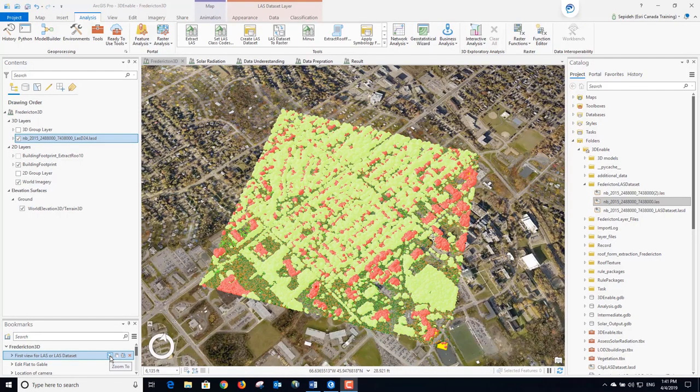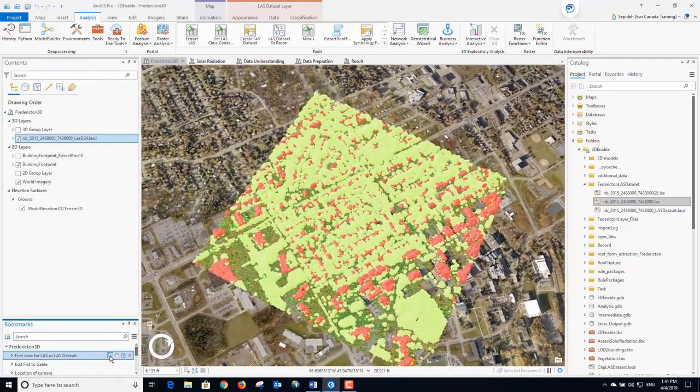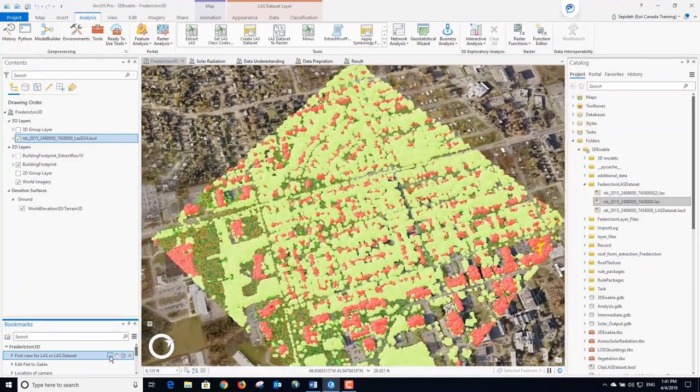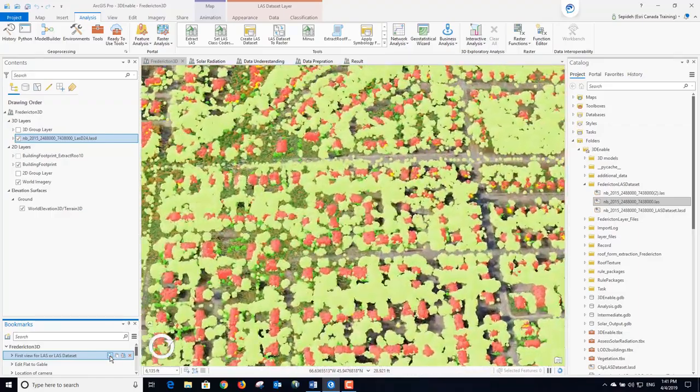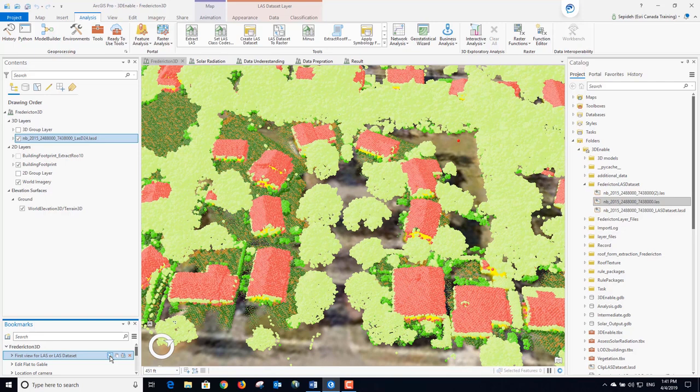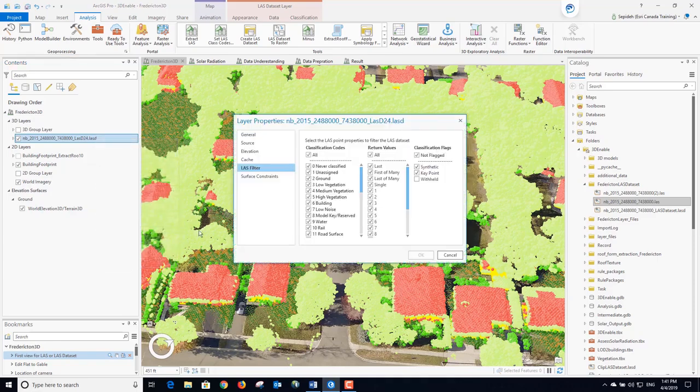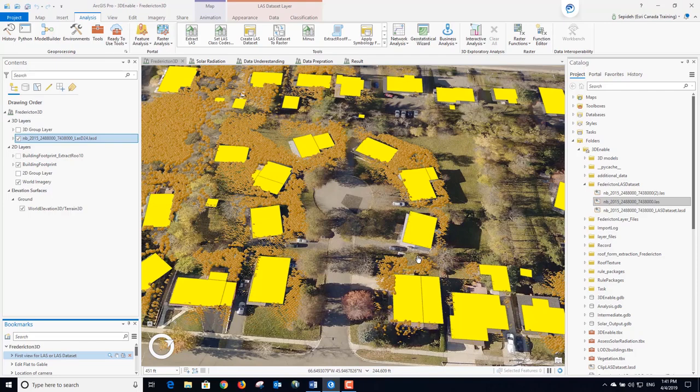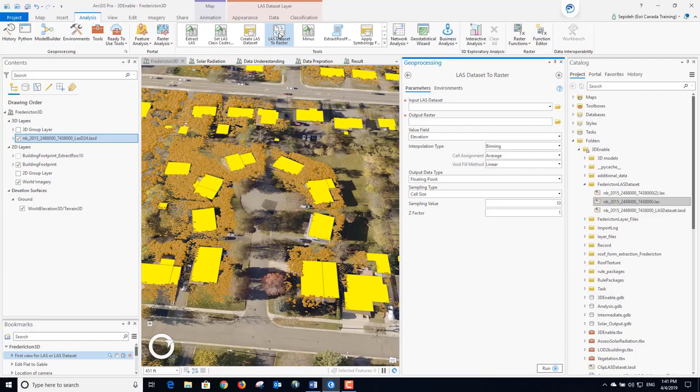First thing we need to do is calculating the height of these buildings by subtracting digital terrain model from the digital surface model. Let's start with creating a digital terrain model. We need to filter LAS dataset to select only the ground points. Now we can use this LAS dataset as an input into LAS Dataset to Raster geoprocessing tool.